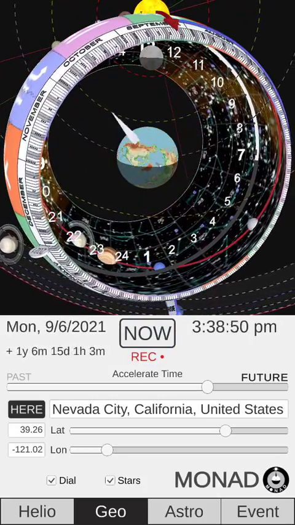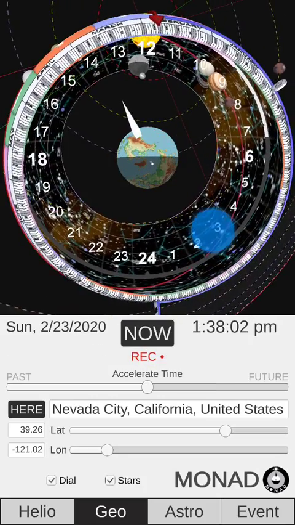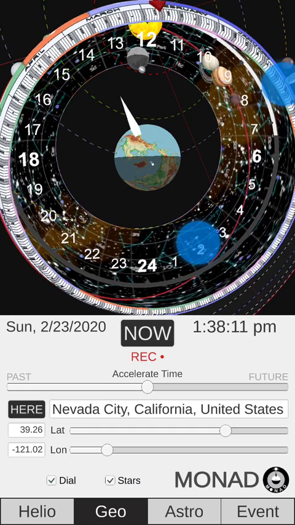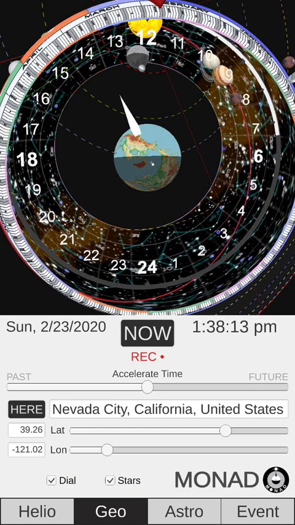Let's say hit the Now button, and the digital time and date you're already familiar with. It involves numbers. So on Monad, the digital time is told by the numbered dial, which is a 24-hour number dial. And it goes in the opposite direction, but basically it's equivalent to the 1 to 12 number dial that you have on a regular clock.